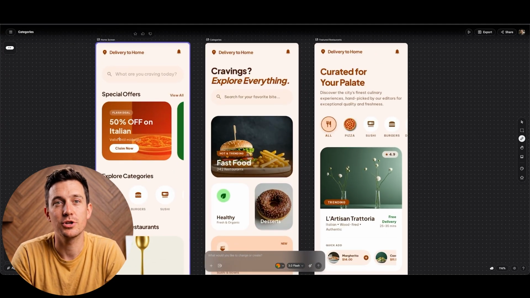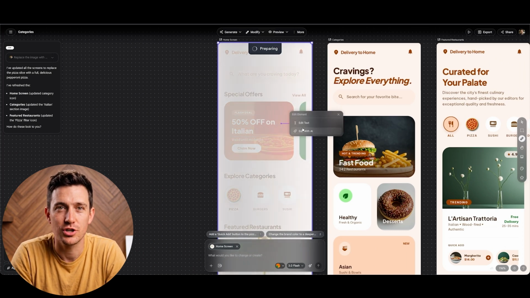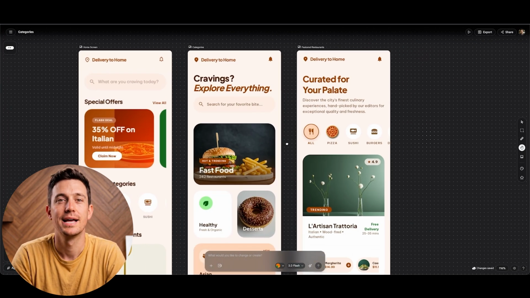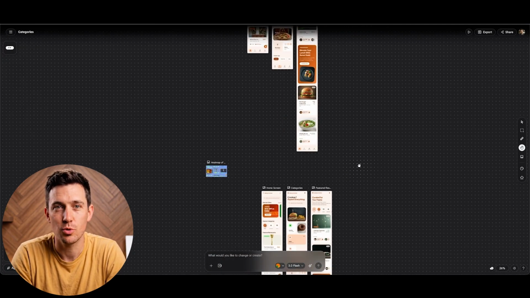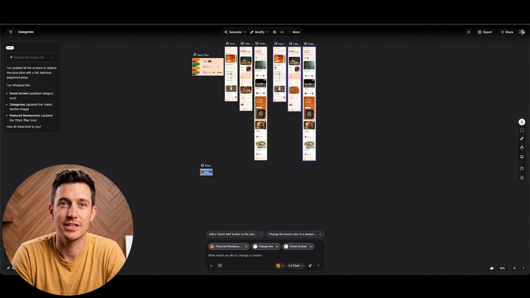Then there's this edit option. This is used to edit text directly in your design. Select the text and you can directly make the changes. I will change this 50% to 35%. Next, this is pan option. It lets you move the entire canvas. This is very useful, especially when you have huge and complex design.